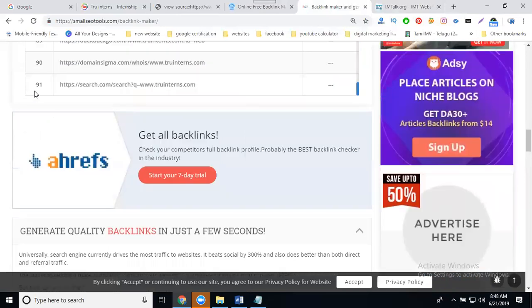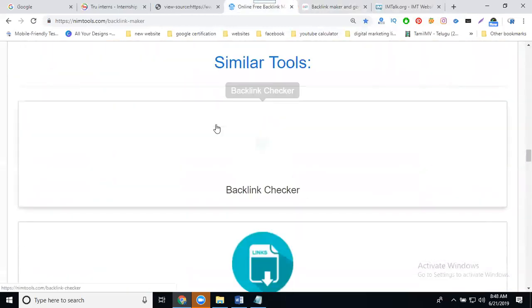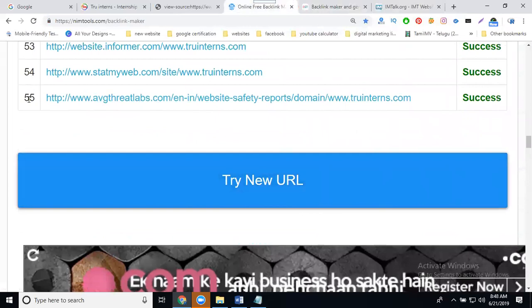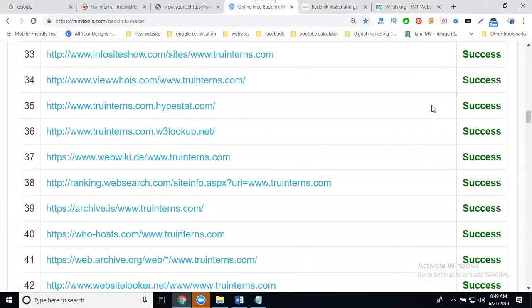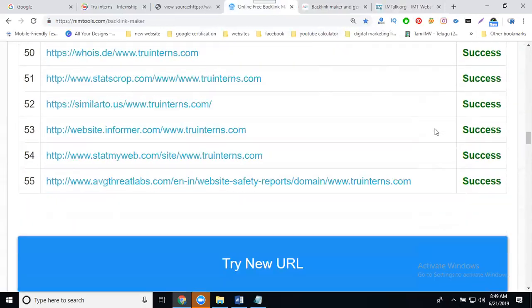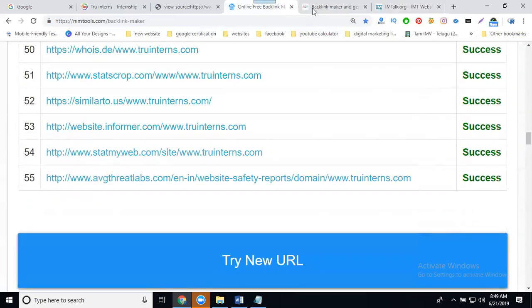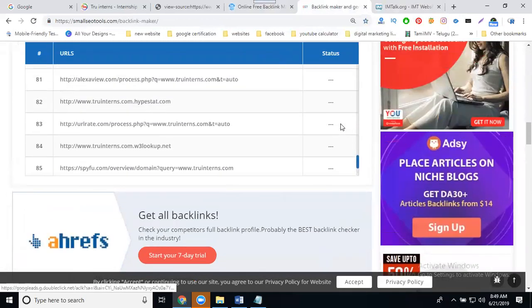Up to 91 you can provide. Backlink for Small SEO Tools. NIM Tool. Just scroll down. They're providing up to 55 strong backlinks. So most of NIM Tool's backlinks will not fail. They give the exact backlinks that will be provided for the exact websites. Are they providing strong ones? How many backlinks? 55 backlinks. Here, out of 91, some will fail in your option.